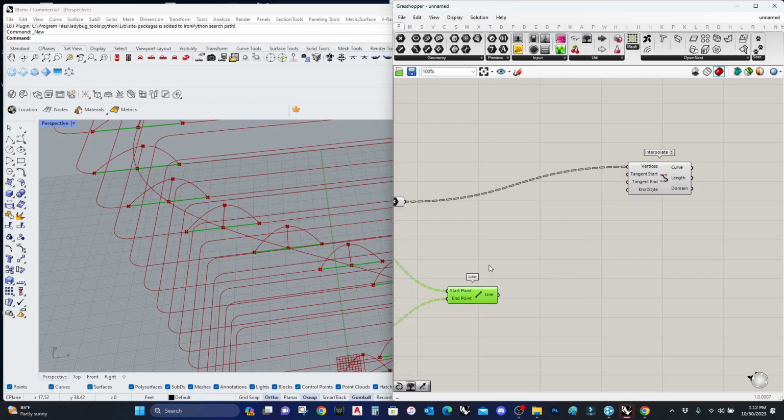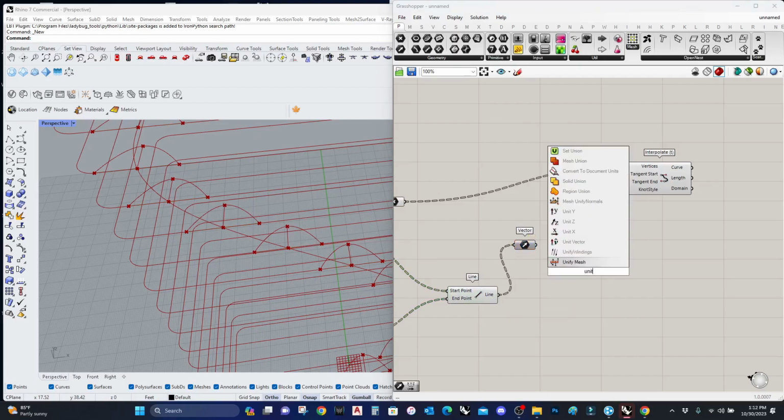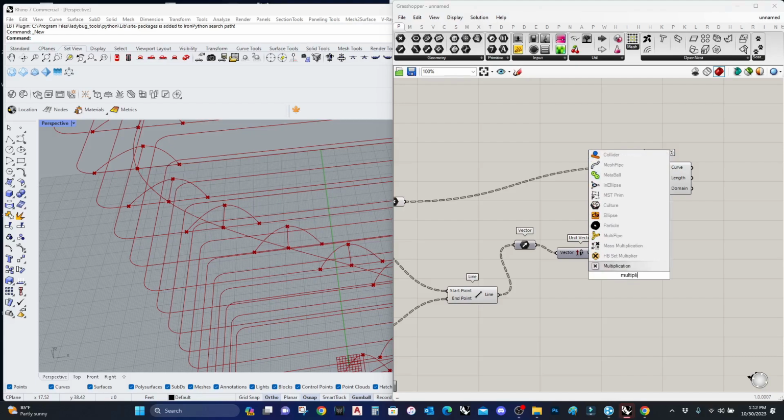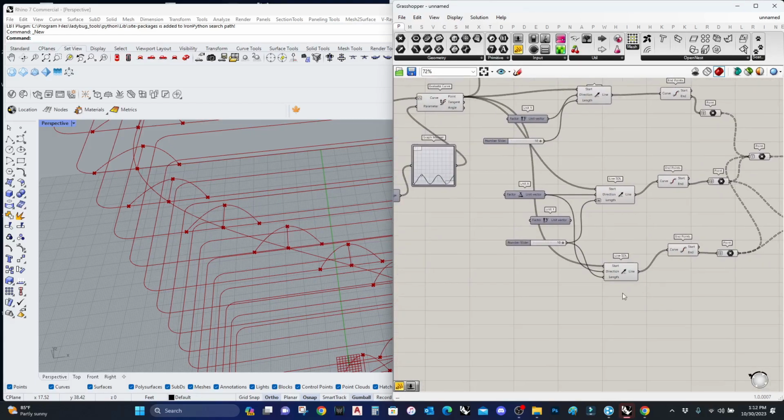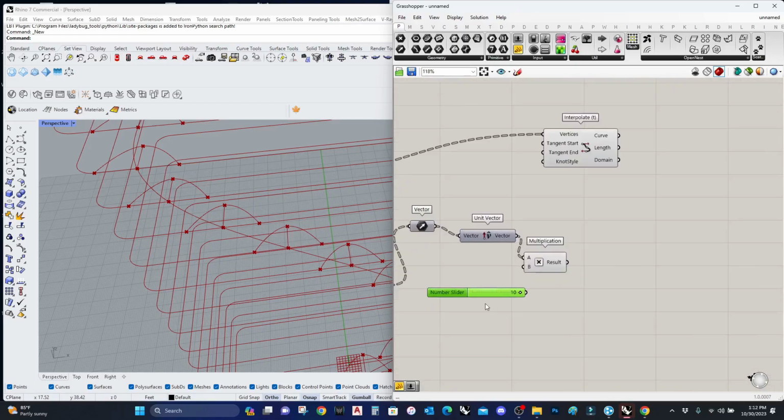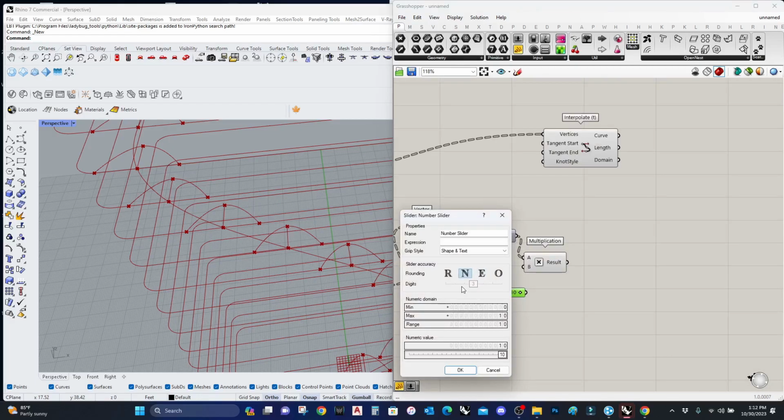So what I need to do is make this line a vector. I need to use a unit vector to get to that space. I need to create a multiplication. Let me get a slider. I'm going to go to R and make the highest value 5.